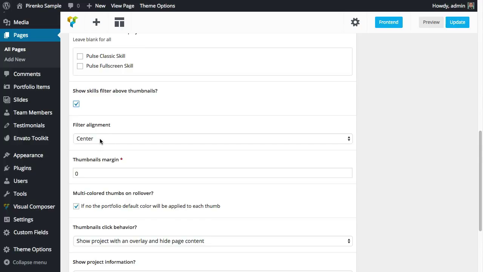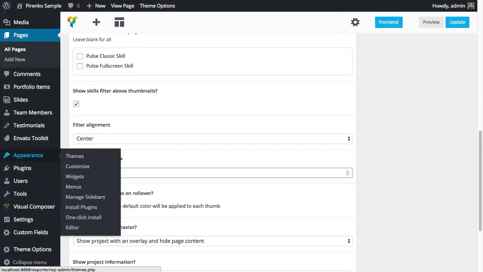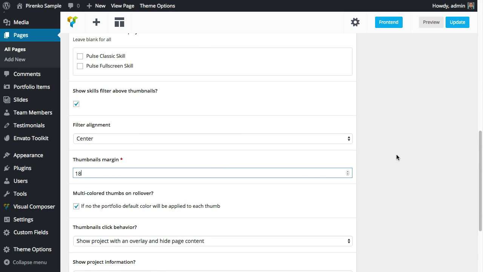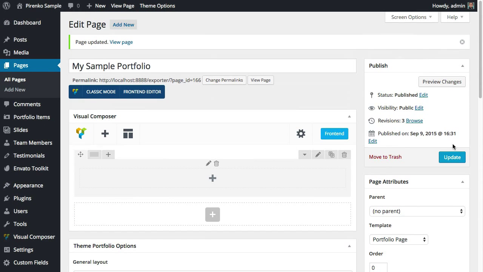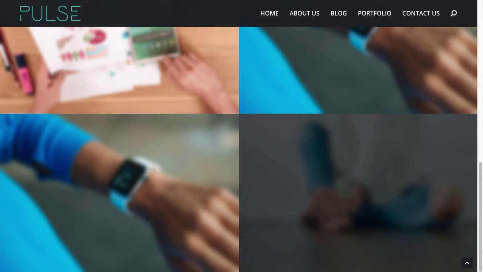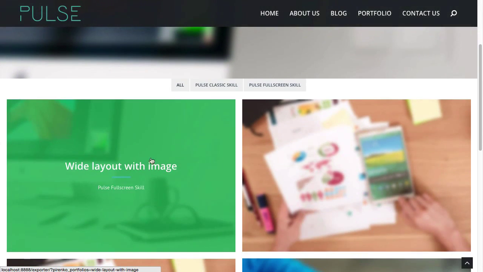You can also decide about the feature alignment. Just for a test, let's add a margin to the thumbnails, and let's check at this moment if we have our filter and we have our thumbnail margin.